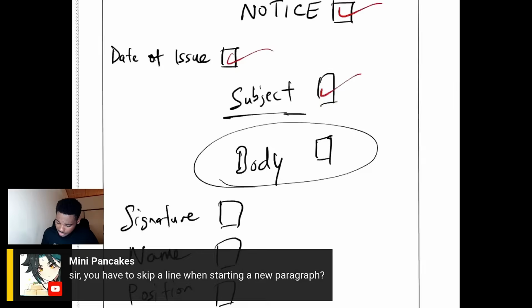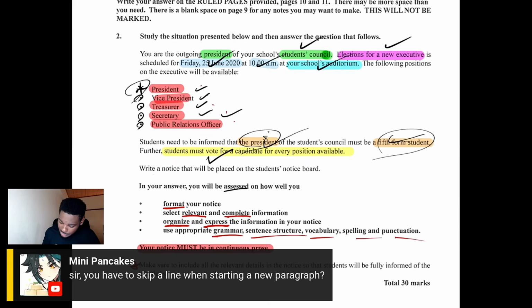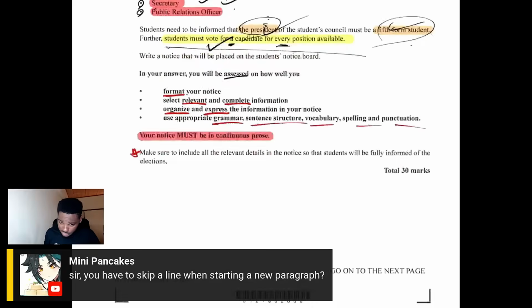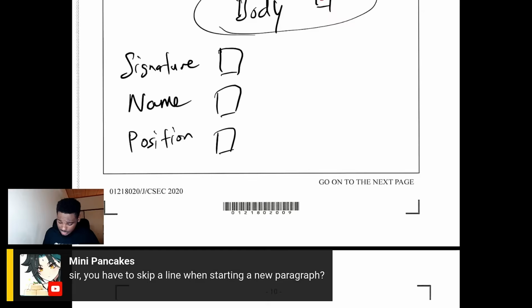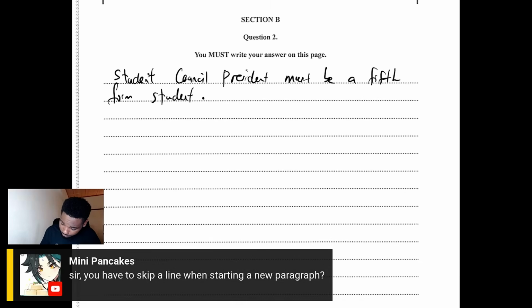Okay, I think I've included all of the information here. I haven't yet mentioned that I'm the president. This is going to be in the position section. I mentioned the elections for new student council executive. I mentioned the when and the where. I mentioned all the positions. I mentioned the fact that the president should be a fifth form student. I mentioned the fact that they should vote for a candidate, so one candidate for each position. And now the body is done. Just need to add my signature, name and position. Signature, name, position.